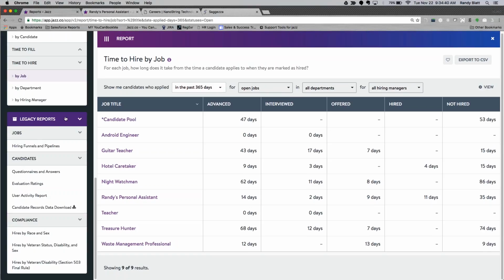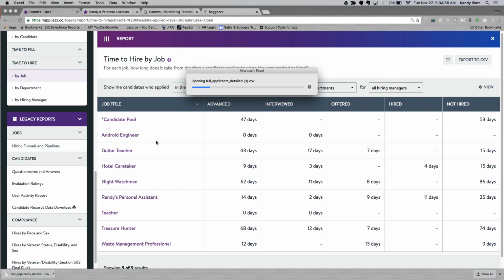Legacy reports are some of the older reports that we had in our first iteration of reporting. They're not going anywhere. Two that I like to cover: the first is the candidate records data download. This is awesome because it's just a raw export of all of your candidate information in the system.